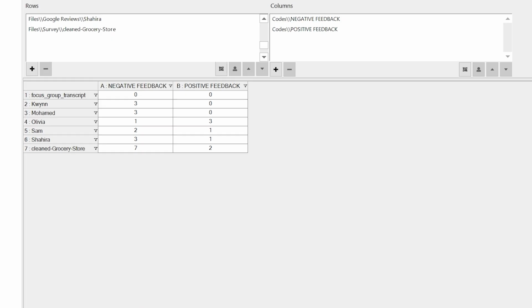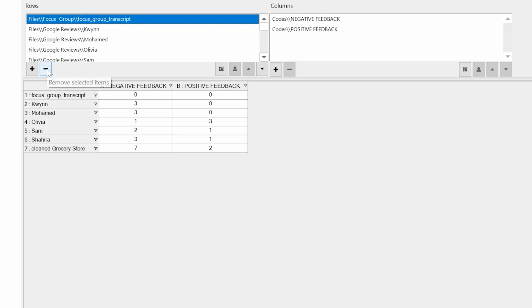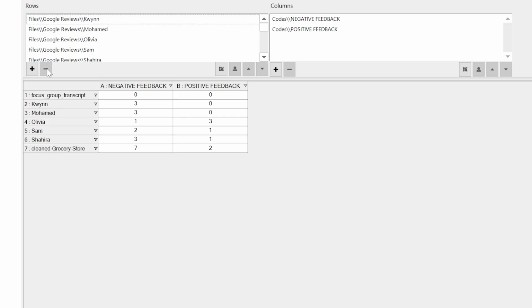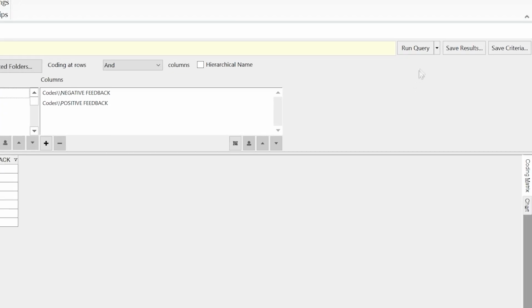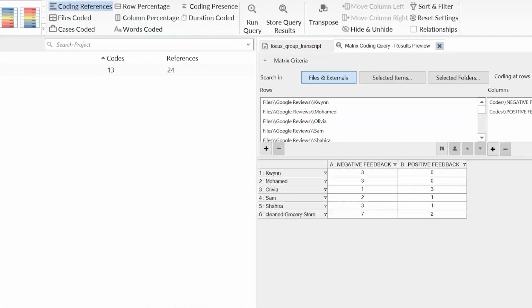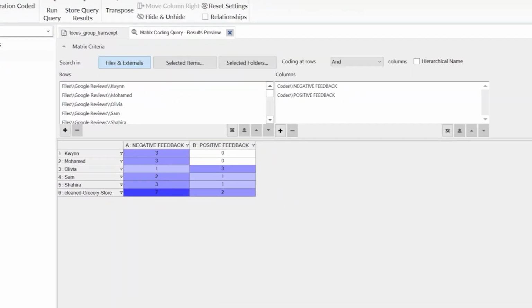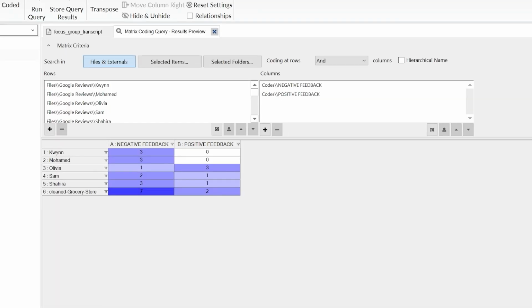To remove a file from the query, such as the focus group, scroll to the relevant file in the Rows field, click on it once, and then click the minus sign at the bottom left corner of the field. With the file removed, click the Run Query button again. The table now displays more relevant data, and you can use the Color panel in the toolbar at the top of the screen to visualize responses better. Darker colors indicate a higher number of references.